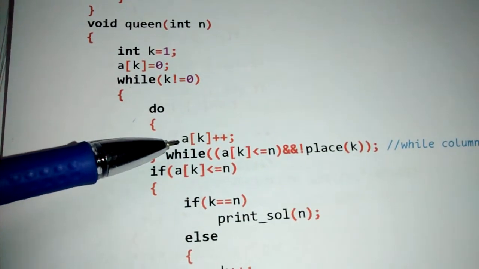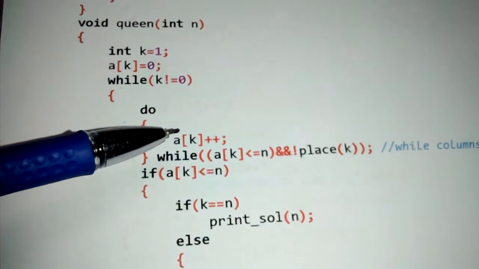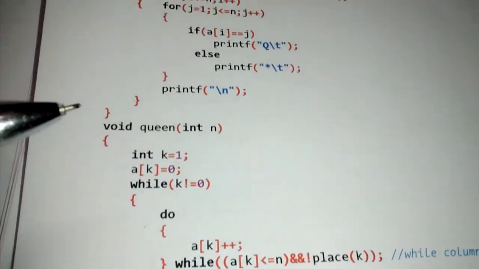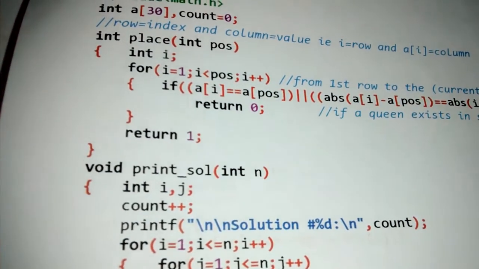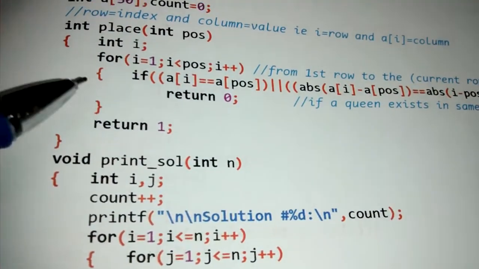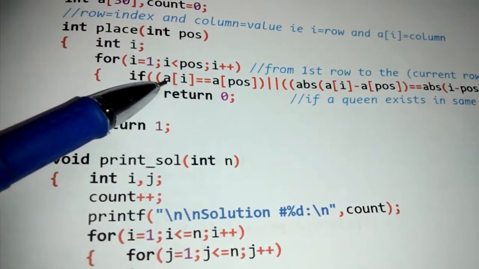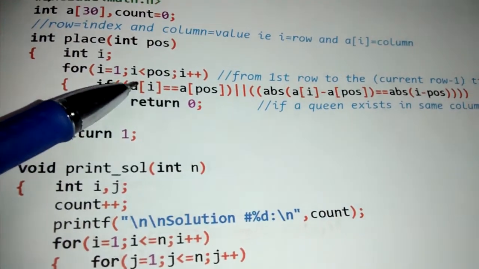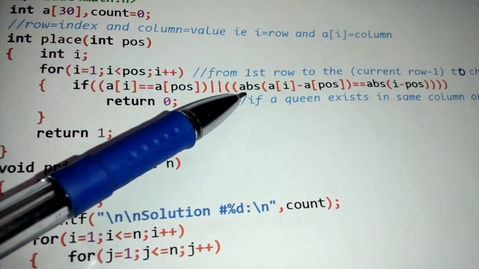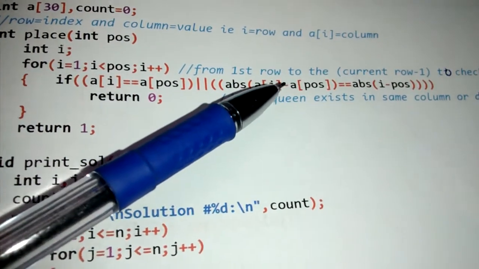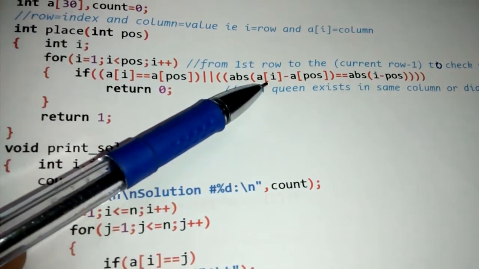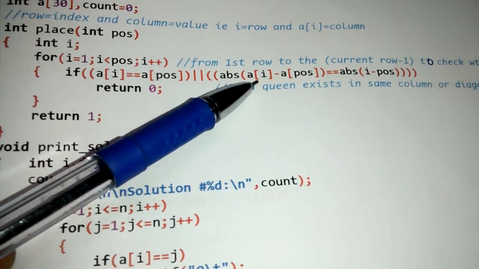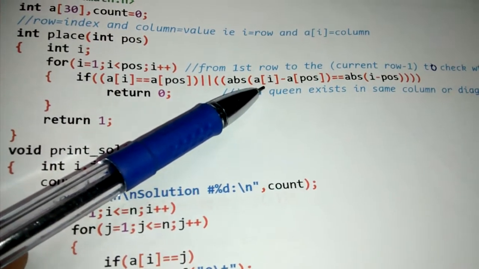Now a of k will increment by 1 and it will become 2. Now it is 2, and again we'll go back to the place. Now in this place function, this part will not be satisfied this time, but this one, which is a of I minus a of position. Now a of I was what? A of I was 1.